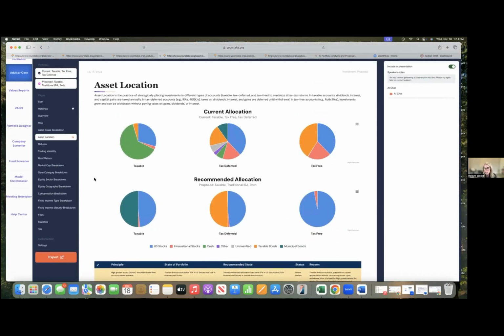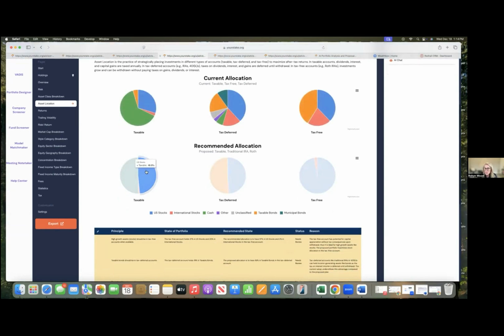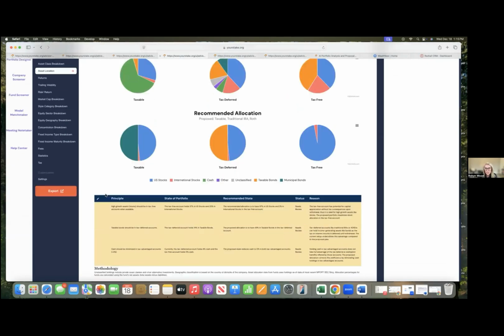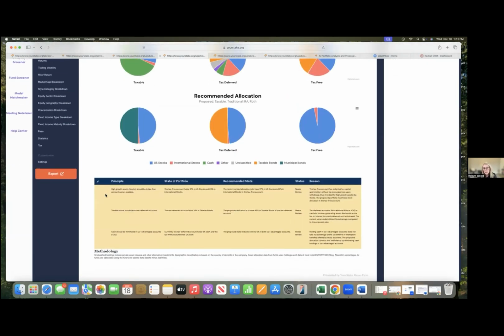So I've uploaded a few statements already, and then a proposal as well for those same account types. And so we can see in this asset location currently where everything is at, and then the recommended allocations. And we're also providing some points to discuss with your client, with your prospect.